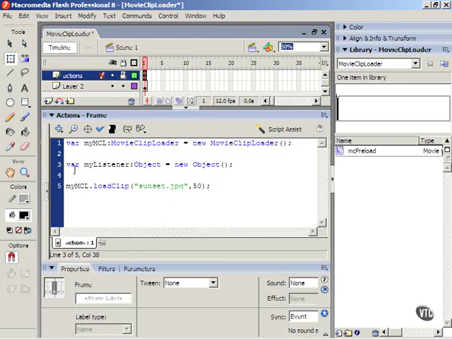What you've basically done here is said, I'm going to create a new variable. The variable is going to be called myListener. The type that variable is going to be is an object, and that is equal to a new instance of an object.